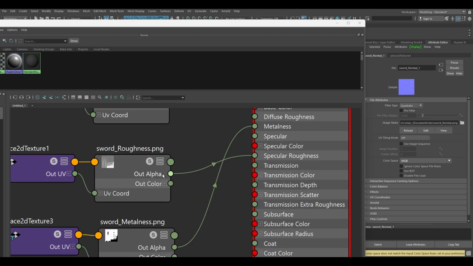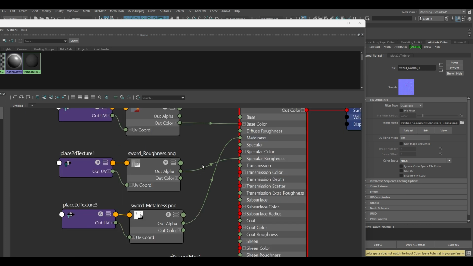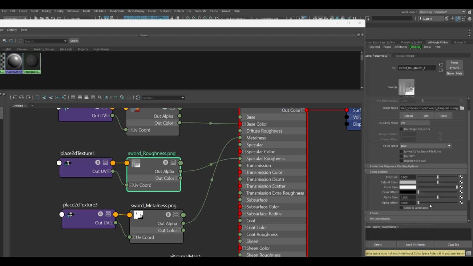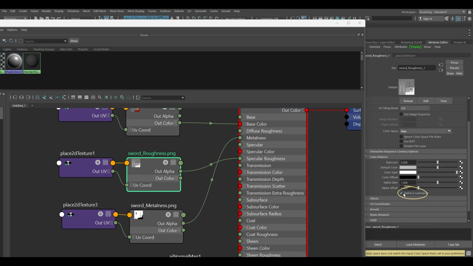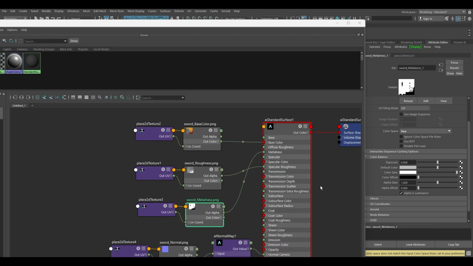Additionally, for any grayscale maps that use the out alpha output to connect to the shader, such as roughness and metalness, be sure to check alpha is luminance in the file node under color balance settings. If this setting is not enabled, the values may not be interpreted correctly in the render, leading to inaccurate material appearance.